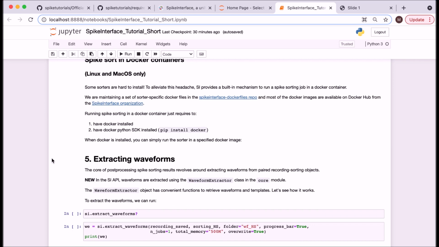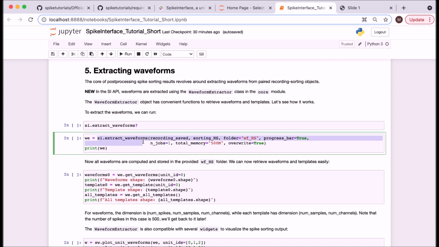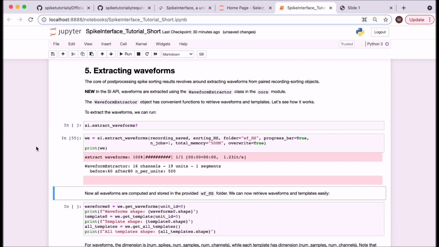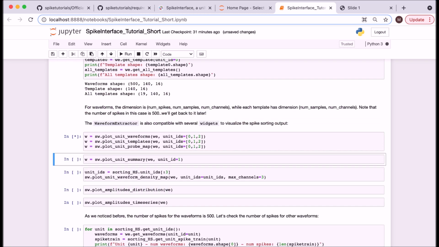Okay, so now that we've sorted our spikes, the next step is to actually extract the waveforms. And we're going to use this SpikeInterface extract waveforms function using our initial recording, so recording saved, and then our HerdingSpikes sorted. We're going to create this folder called waveforms herdingspikes. And just like that, it's done. Perfect. So at any rate, let's plot those.